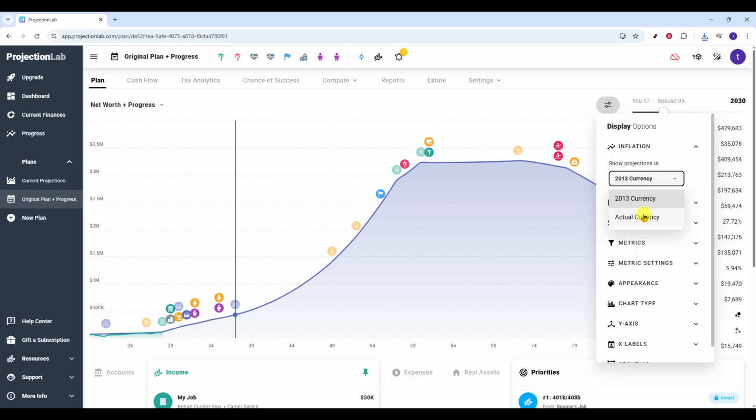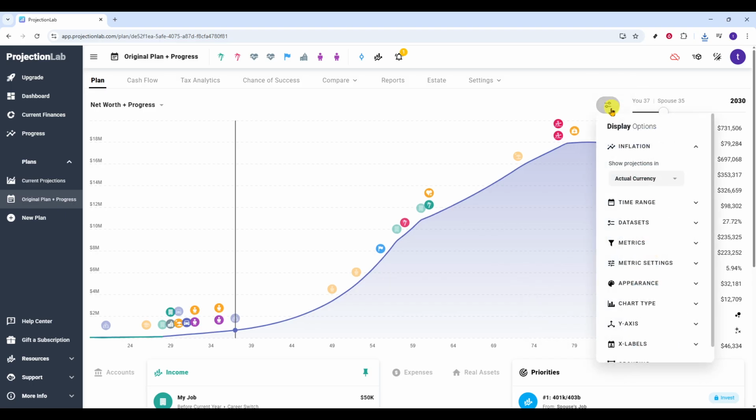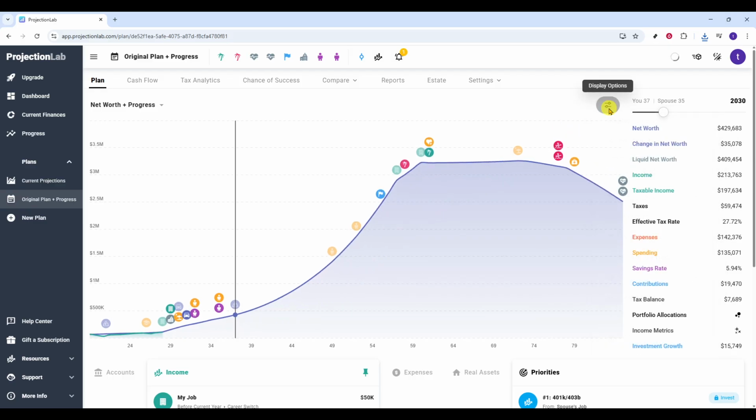After selecting 2013 currency, take a moment to glance at a few charts or tables. You should notice that large future balances and spending projections look more modest because they are adjusted to remove the effect of inflation and reflect constant dollars.